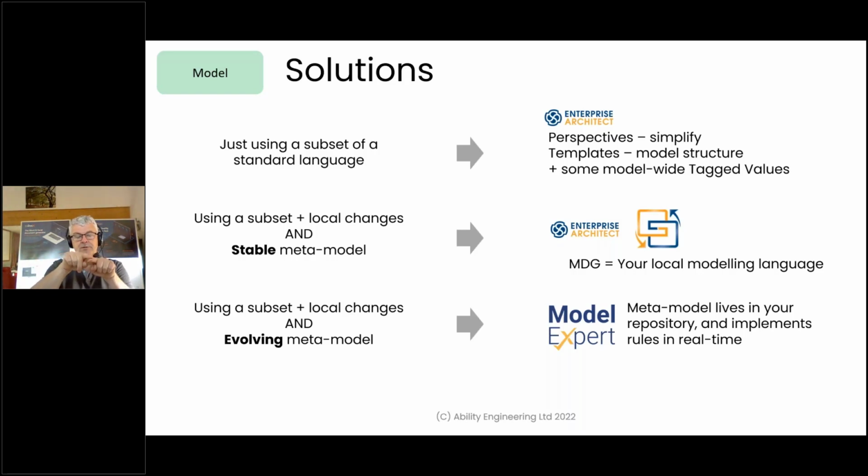There is no step, with the MDG, of almost compiling it and then importing it and using it. Model Expert says, there's your rules of what your meta model needs to look like, apply it real time. So it's much better if you're evolving your meta model, and at the end, Model Expert can spit out an MDG, or the beginnings of an MDG, if it stabilizes. There are lots of different ways to do it, but you do need something.